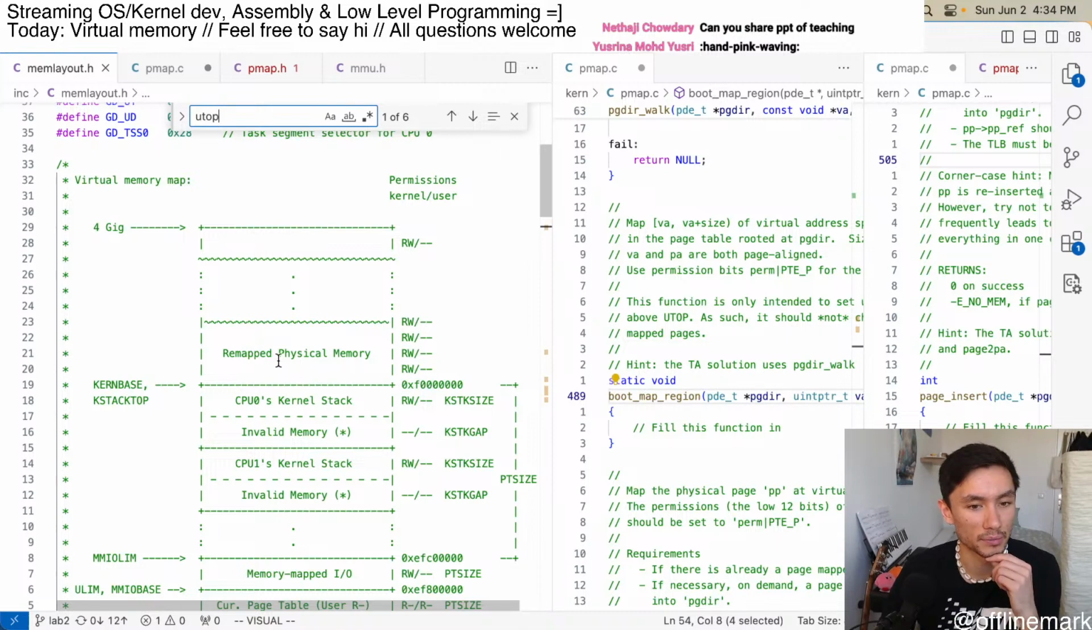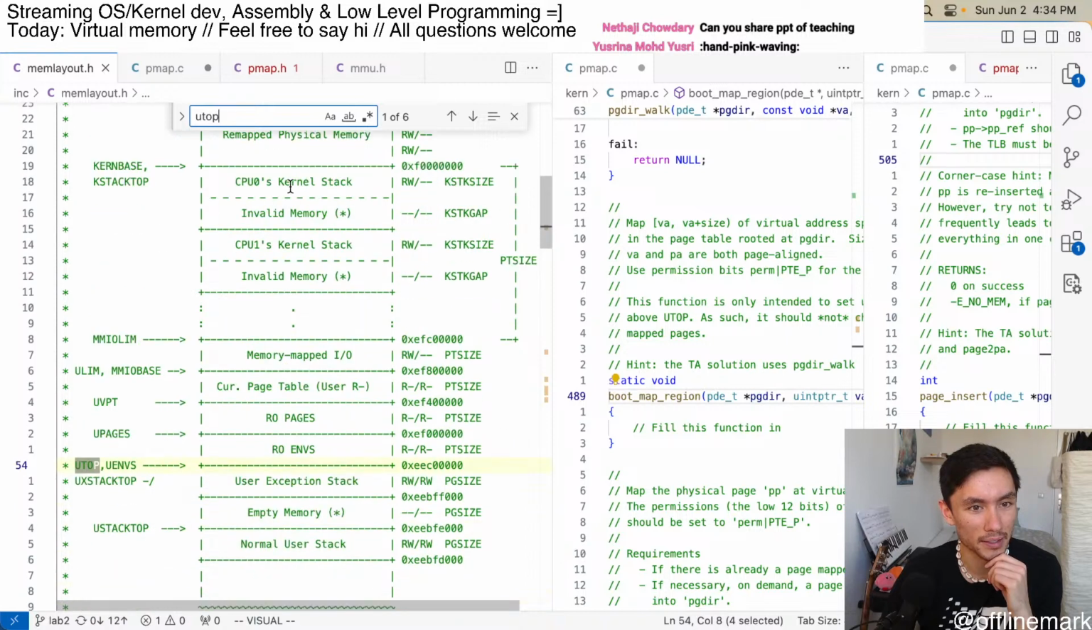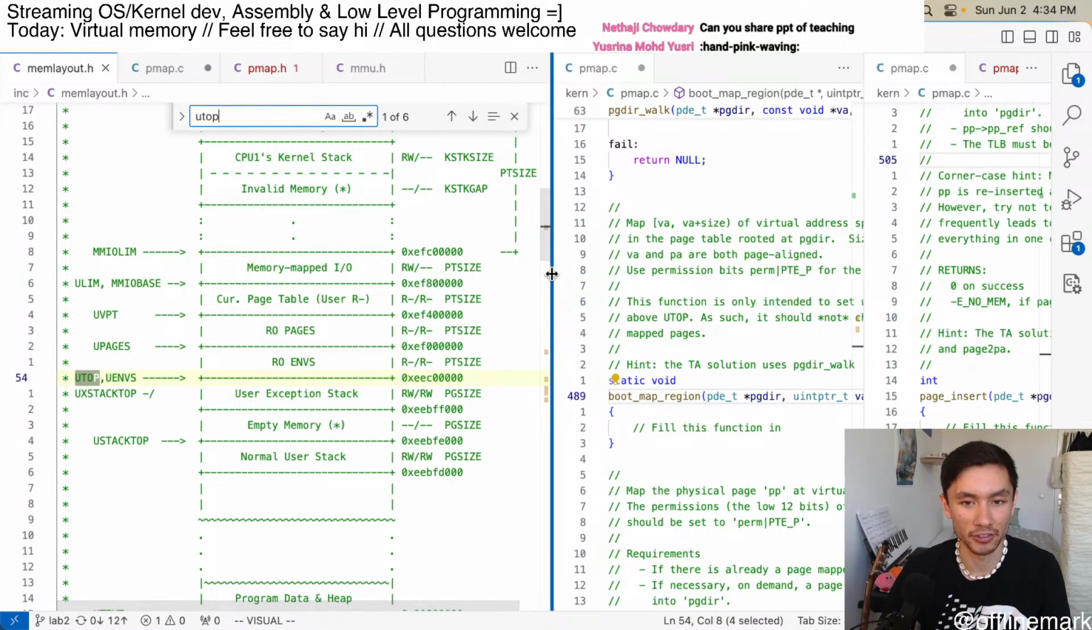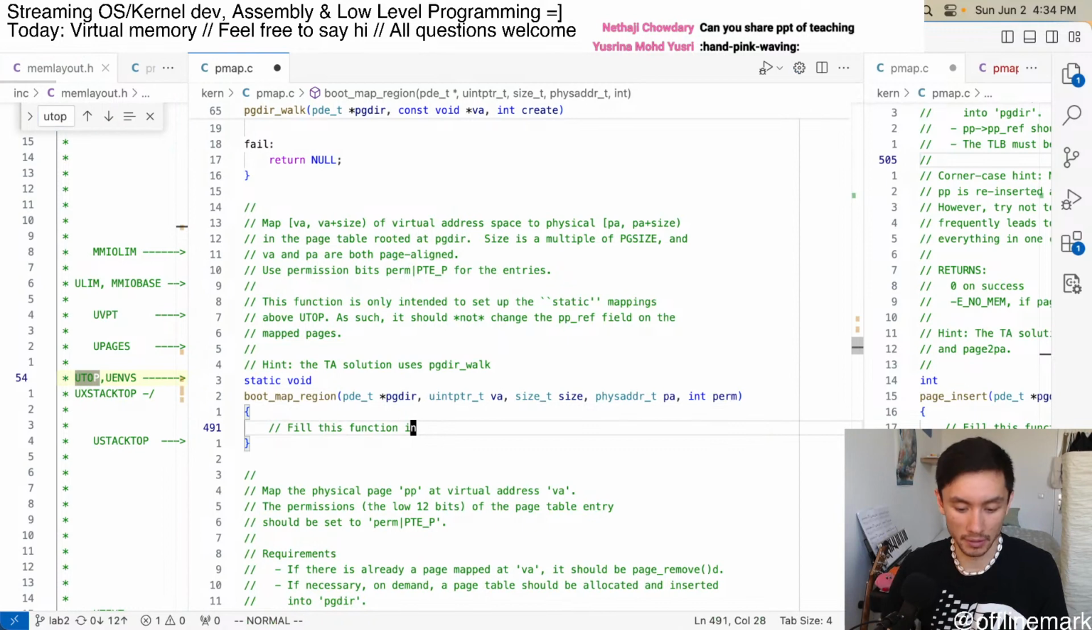This is remapped physical memory, but isn't also the kernel itself there? Yeah, and then there's a bunch of other stuff. But yeah, these are more of those permanent mappings. Okay, whatever. I think that's actually not that important. Time to write some code.